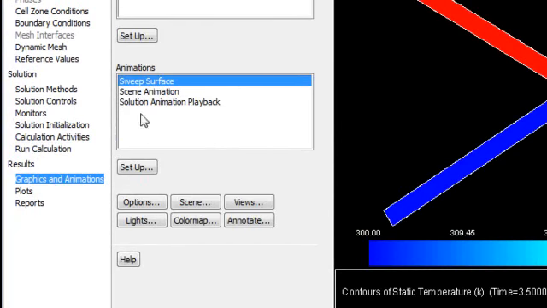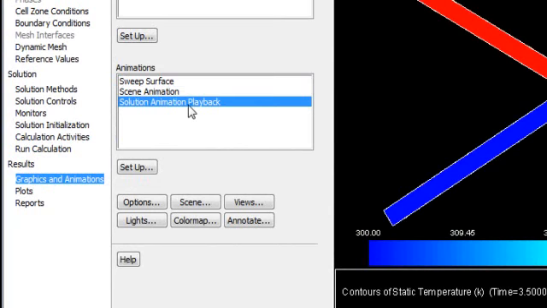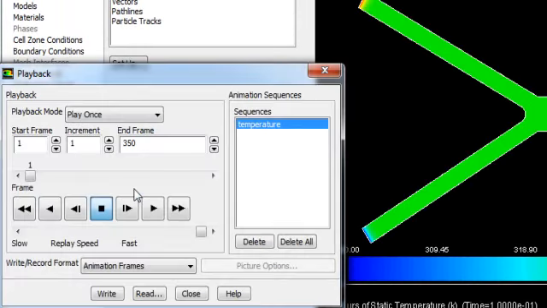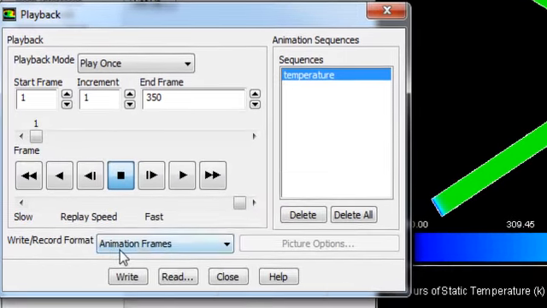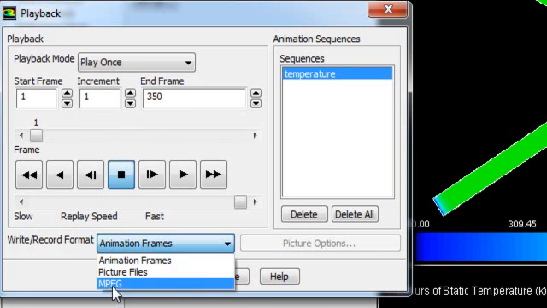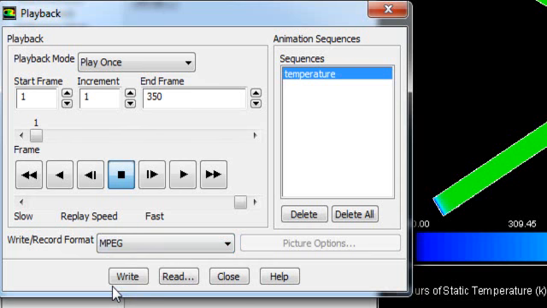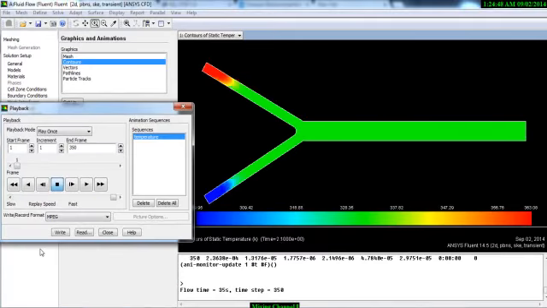graphics and animation. Here you have the animation option. Go to solution animation playback. Go here, setup, and go here, write and record format, and select MPEG, and then write. So it will write your solution and it will make a movie with an MPEG format, and we can save it and we can show it in our presentation.